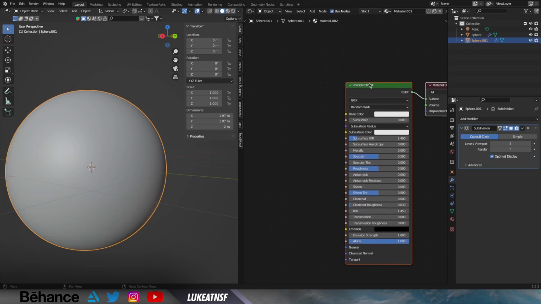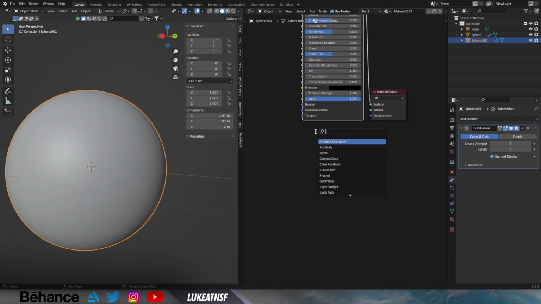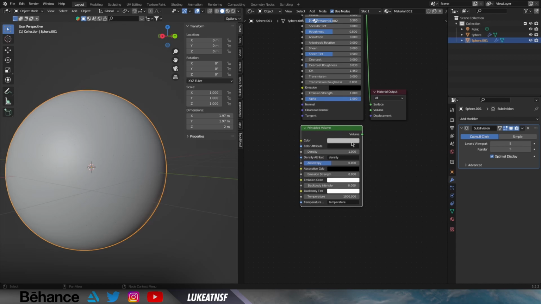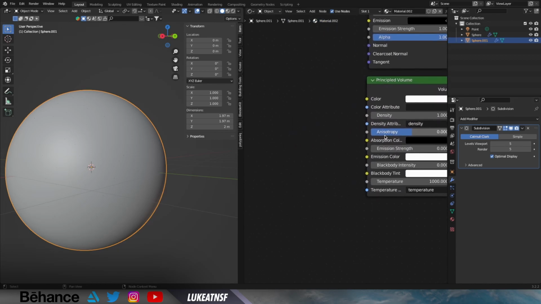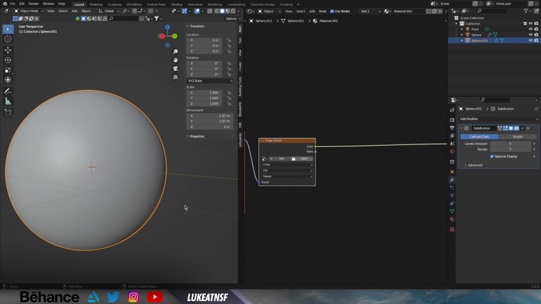Going up into the shader editor, create a new principled BSDF, move that up just a little bit, and then you also want to add a principled volume. Make sure it's principled volume and nothing else, no absorption or scatter. Plug that into the volume, and now we're going to do the same thing as before, and you're going to locate where you put your cloud texture.